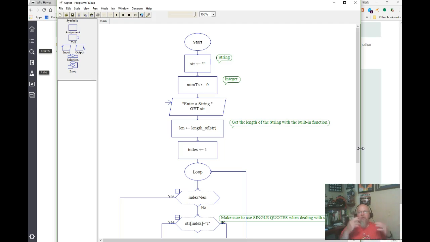A particular, well, in this case, here's what we're going to do: I'm going to type in a string, and I want to know how many uppercase T's are there. So I create a variable called str, it's a string data type. I create an integer called numTs, and then I say enter a string, and I get str. The length of that string, if I typed in 10 characters, I'm going to get back the number 10. And we're going to put that into the len variable.